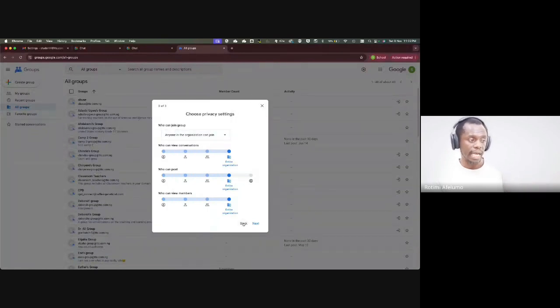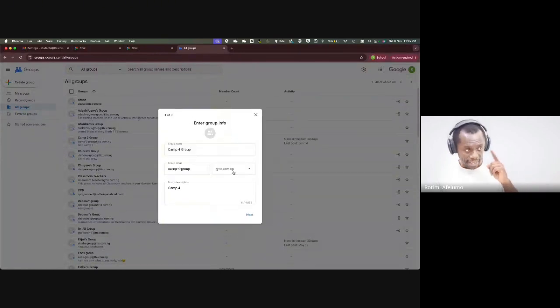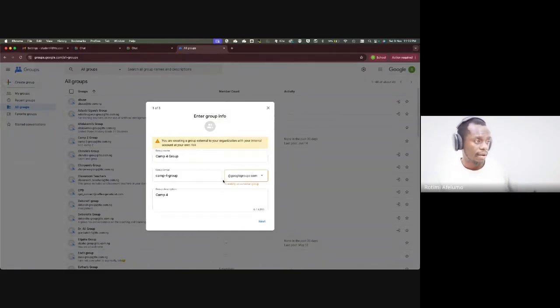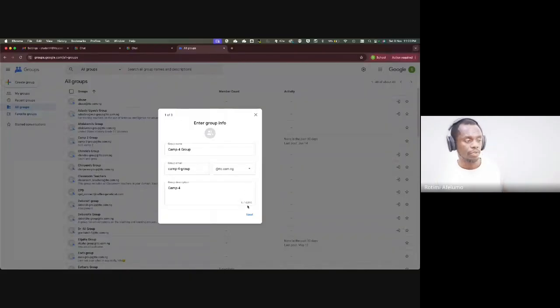Remember, the reason why it's asking for organization is because I tied it to ttc.com. Okay. I can tie it to here. See, you are creating a group external to your organization with your internal account at your own risk. It tells me that, because now google.com is not tied to any organization. It will be open to everybody. So let's just look at this, for example. So I go to next.